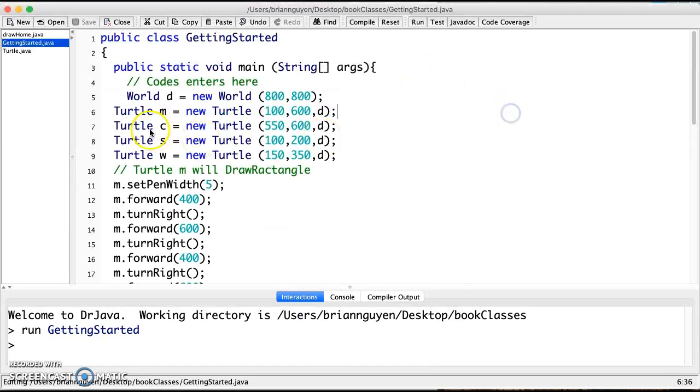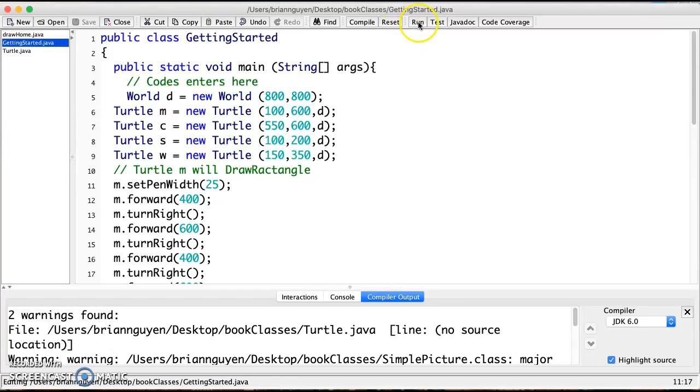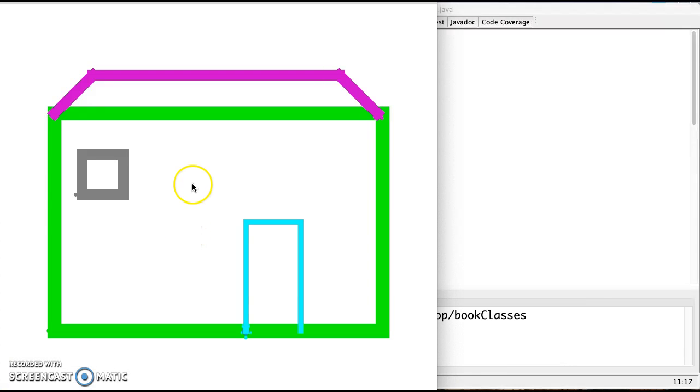Alright. Another thing, when I put a pen width, I can change my pen width just using this. Just save it. Compile it again. No warnings. And press run. Oh, wow, look. Because I changed the pen width to 25, the drawing itself will be darker.